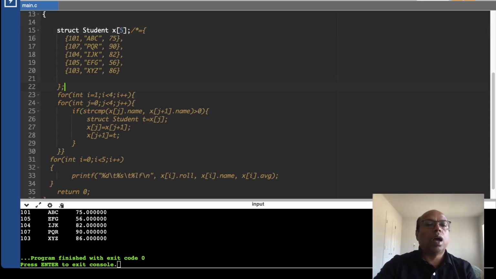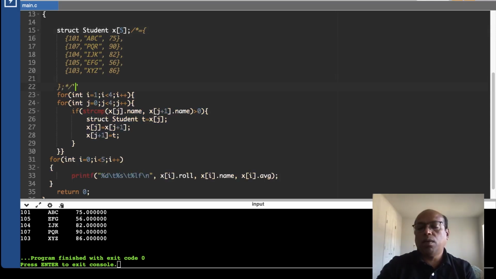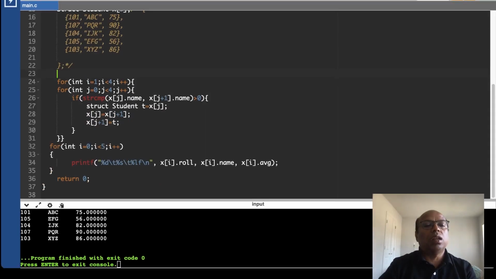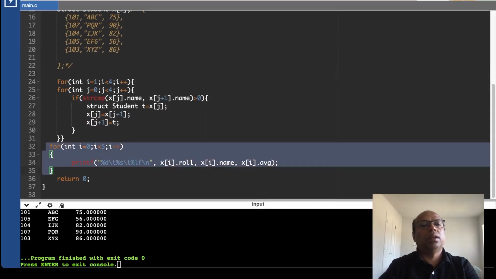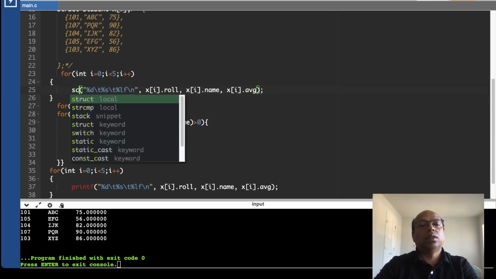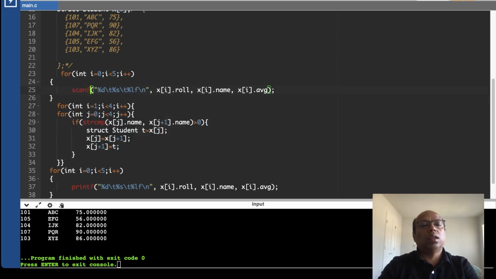What I should do, I need to collect an array of structures. If you want to access all the blocks of an array, what do I need? A single for loop, correct? I'm putting the same. Now what I need to do, instead of printf, put scanf. I can't use anything apart from this: x of i dot roll.